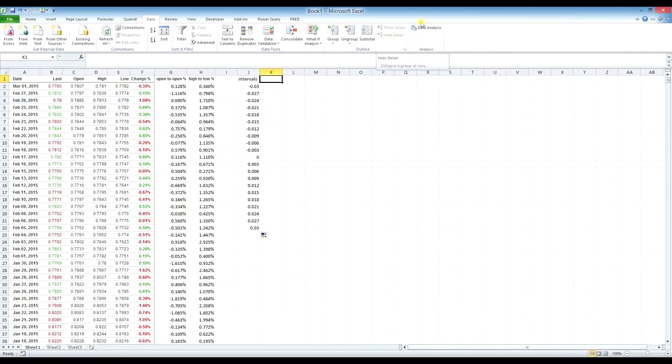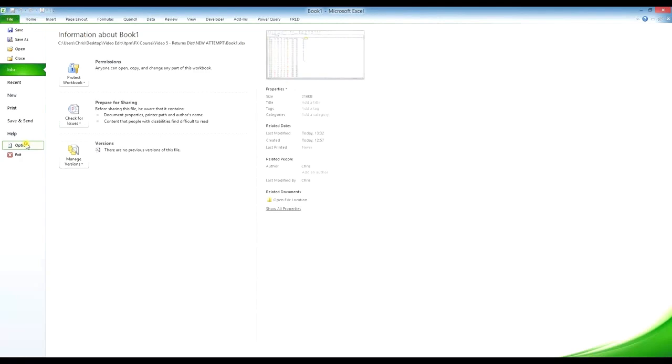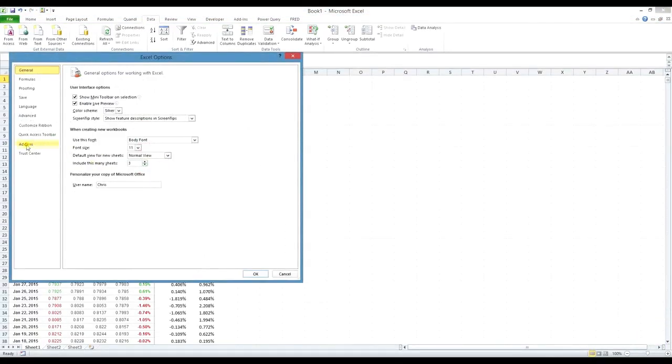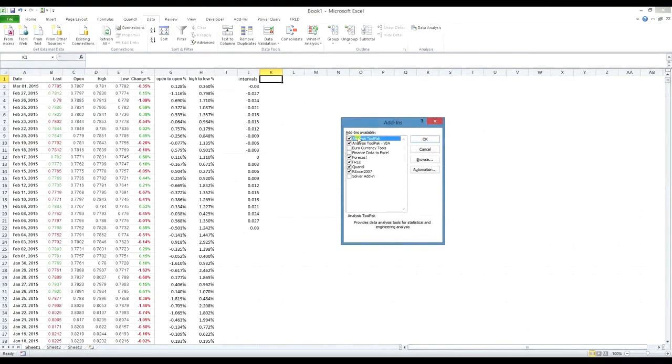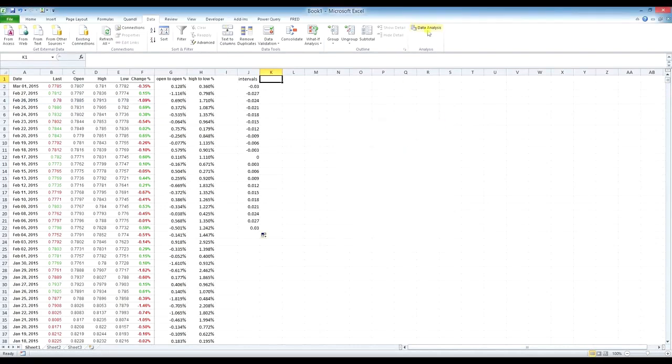However, some of you may not have data analysis already installed as an add-in within Excel. So what you'd need to do is go to File and then Options, Add-ins, and then press Go, and you'll need to make sure that the Analysis Toolpack add-ins are checked, and then press OK, and you should see this data analysis function here just pop up. So let's continue by using that.